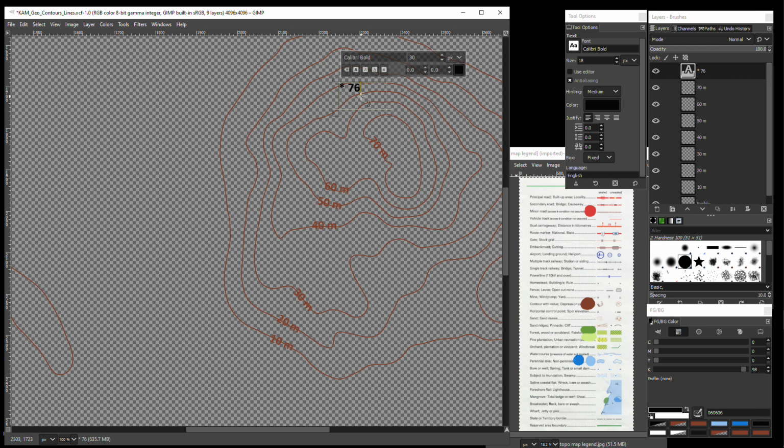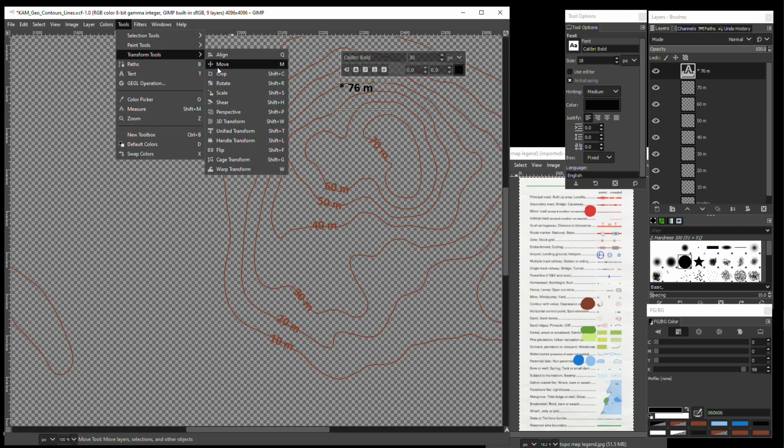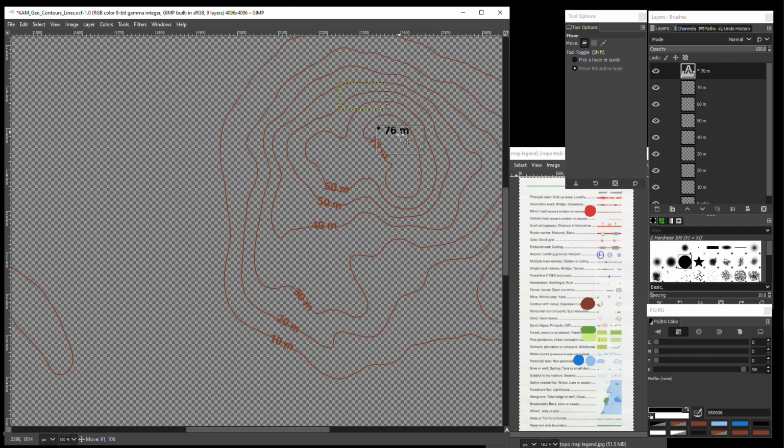You'll have to make a note of what your peak is in whole meters, and then that can stay horizontal, and we're going to move that, and I recall from memory that my peak was about here, so I'm going to put it about there. And that's the marks put in.